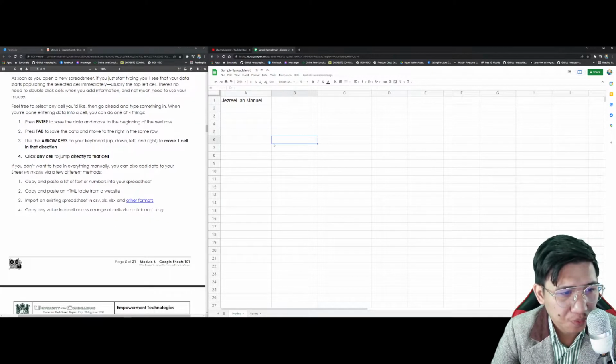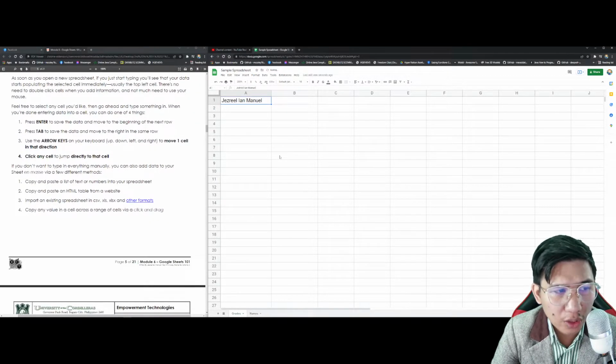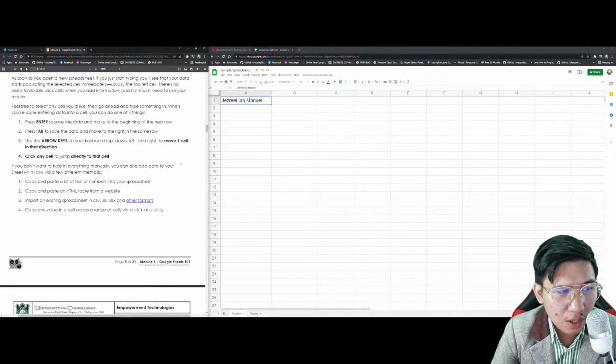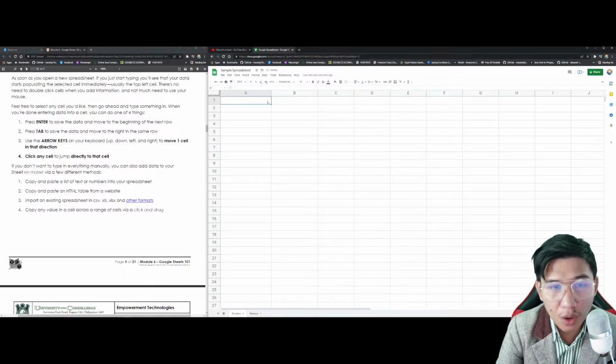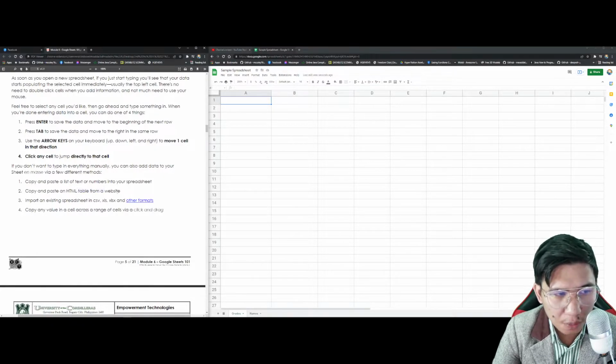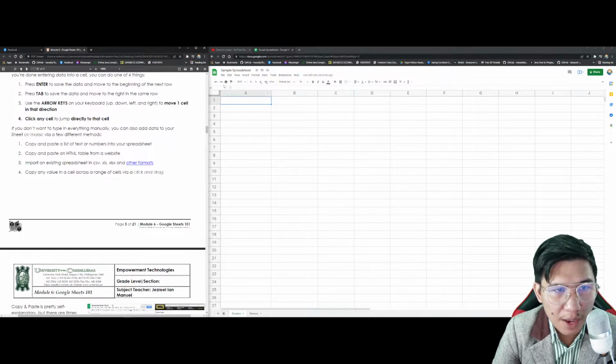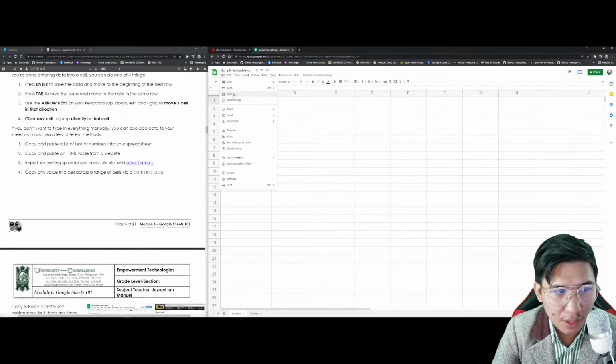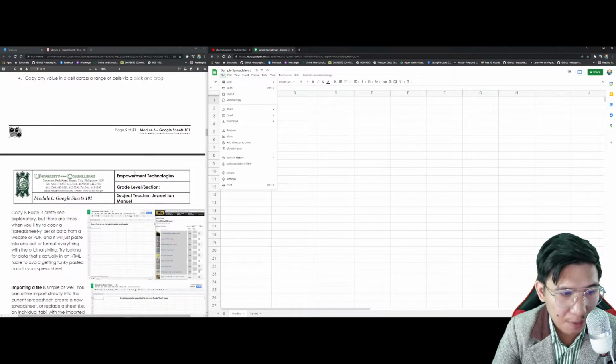Okay, so if you don't want to type in everything manually, you can also add data to your sheet en masse via a few different methods. You can copy and paste a list of text or numbers into your spreadsheet. For example, if you have data with the names of your classmates, you can just simply copy that and paste it directly here. You can also copy and paste an HTML table. You can also import some existing spreadsheets, and you can also copy any value in a cell across a range of cells via what we call click and drag.